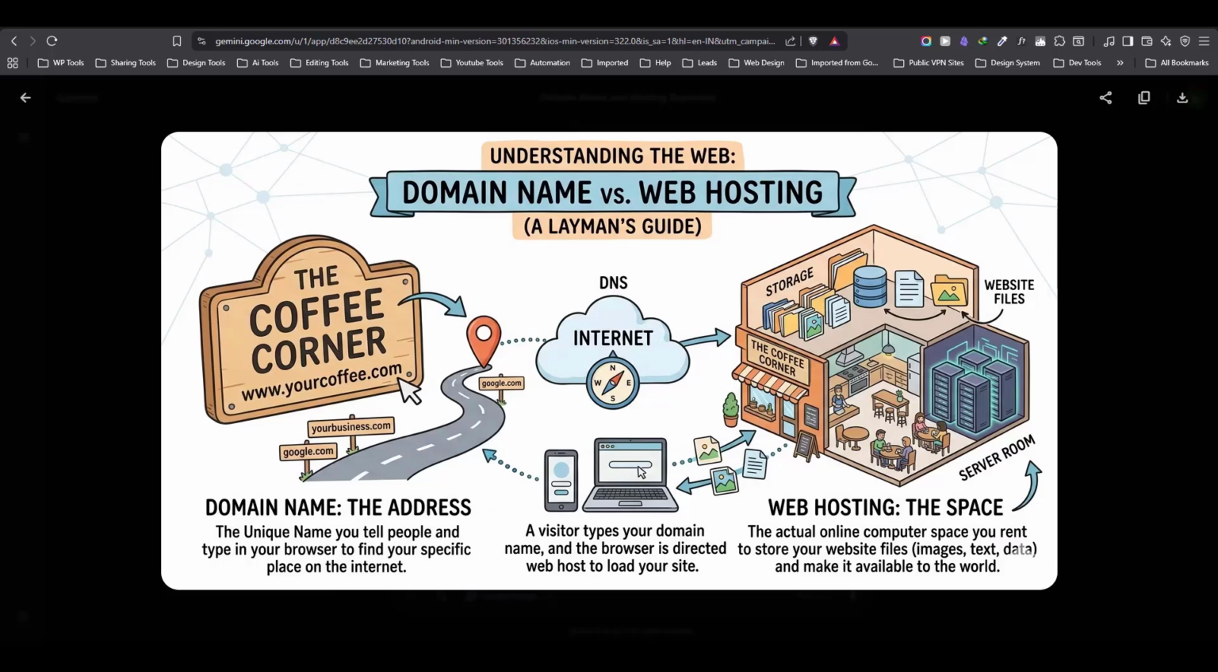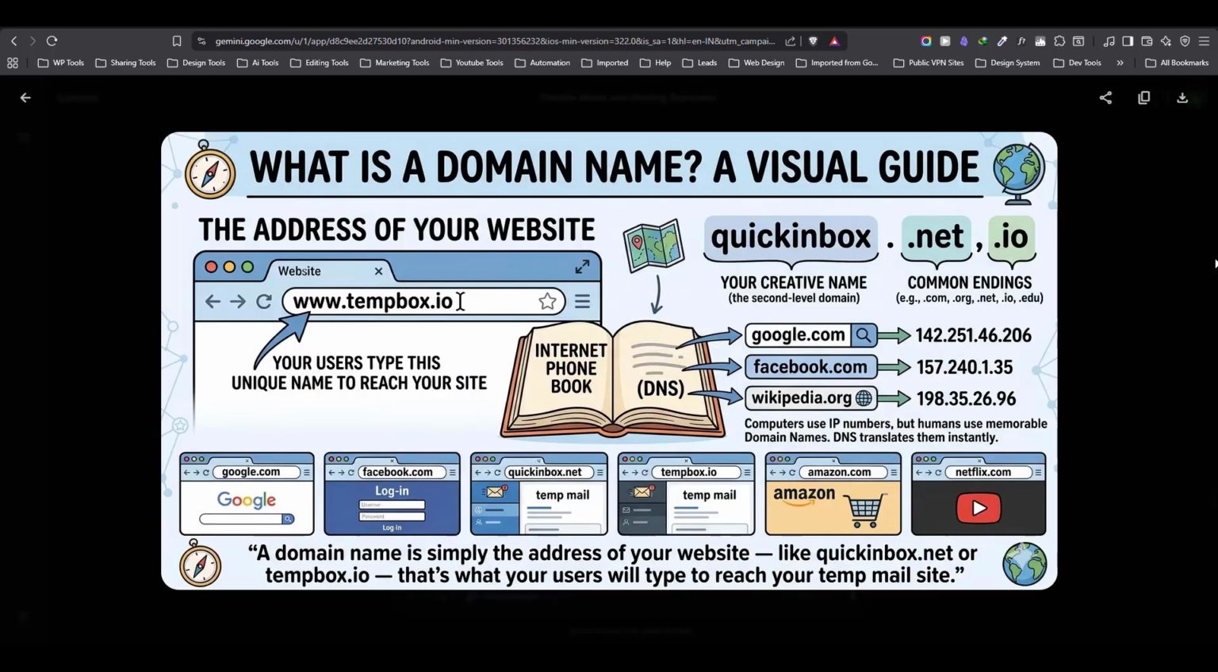All right, so now you know what Tempmail is and what you can do with it. Let's get the foundation ready. Before we start anything, you need two things: a domain name and web hosting. So what is a domain name and web hosting? Let's first understand what a domain name is. A domain name is the name of your website. It's the address of your business on the internet.